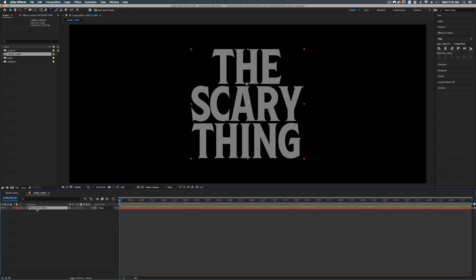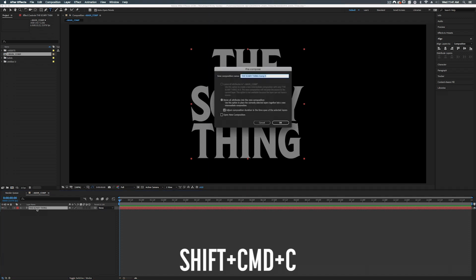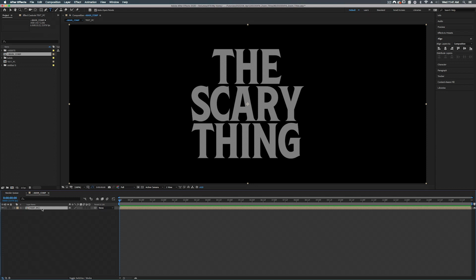Alright, so when I'm working with a text layer, I like to precompose that. So let's hit Shift-Command-C, and we're going to call this Text PC for precomposition. And we're going to hit OK. Alright, so let's start with the basic animation, and that is of this title being zoomed out slowly and then zooming in really quickly.